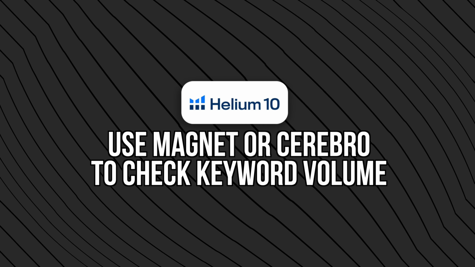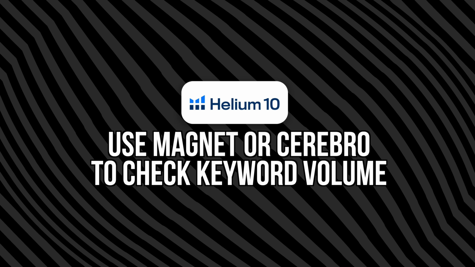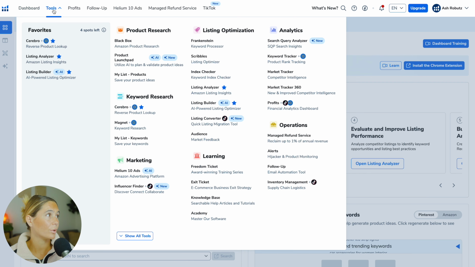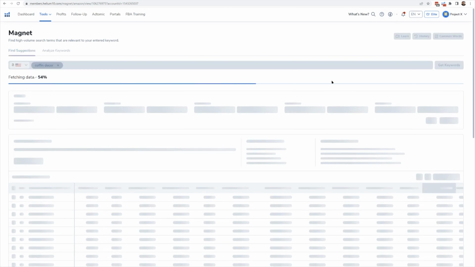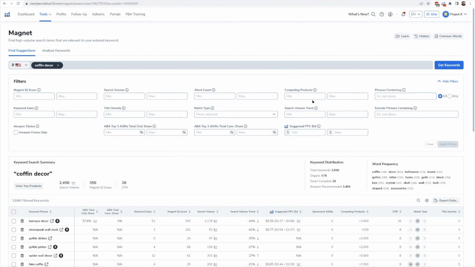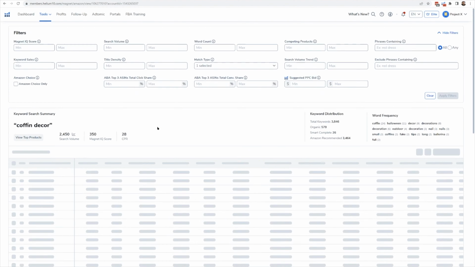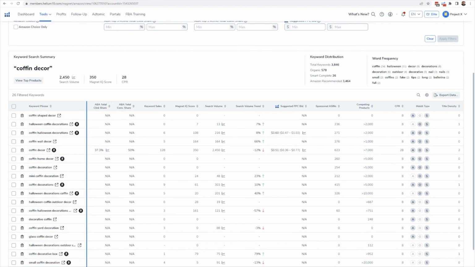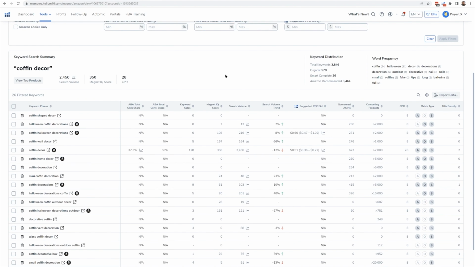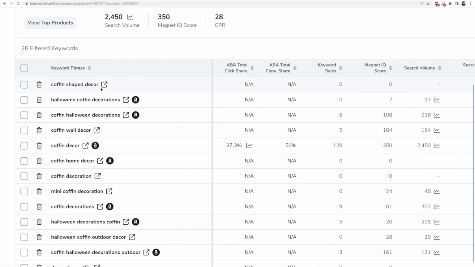Then what we're going to do next is use Magnet or Cerebro to check keyword volume. What you'll do is navigate to Cerebro, so you'll just click right here on the favorites, or you can go under keyword research. Once you find a keyword that's trending up, you want to open Magnet or Cerebro and run a search on that keyword. You want to look for monthly search volume over 2,000, rising trends in the search graph, and related keywords that also show similar growth. This just helps you validate that there's real customer interest, not just a one-off product doing well.